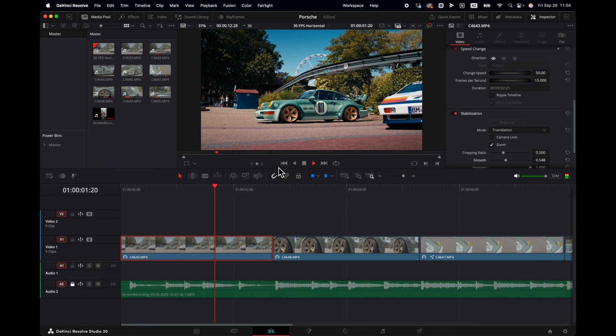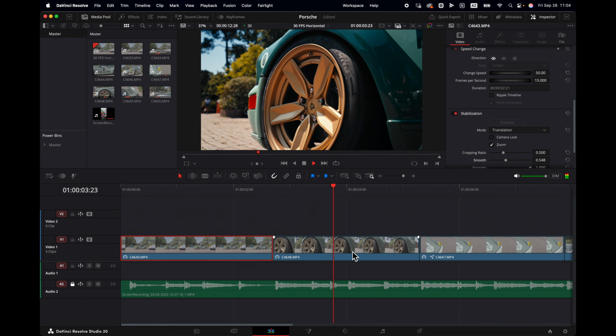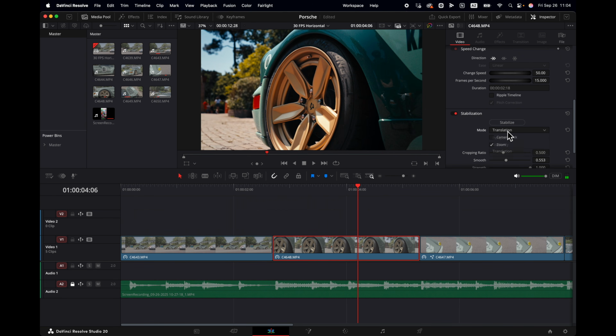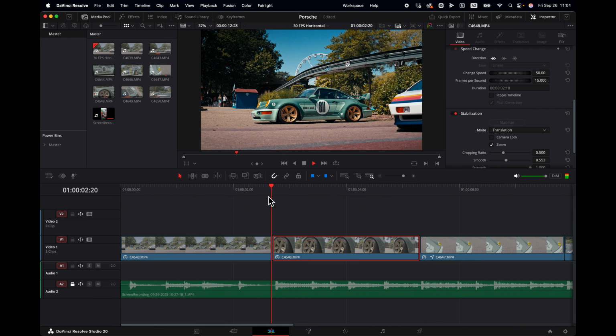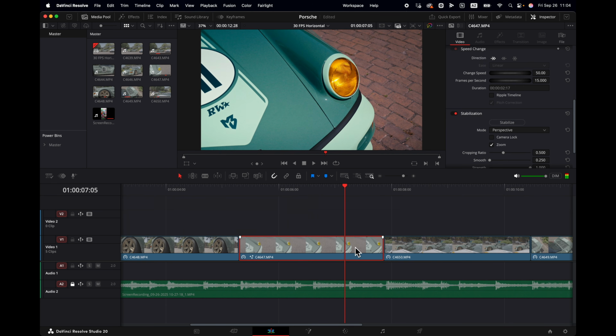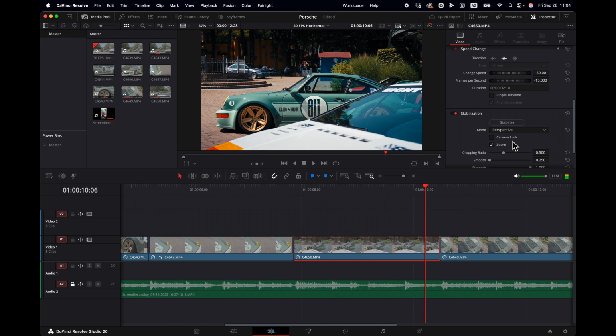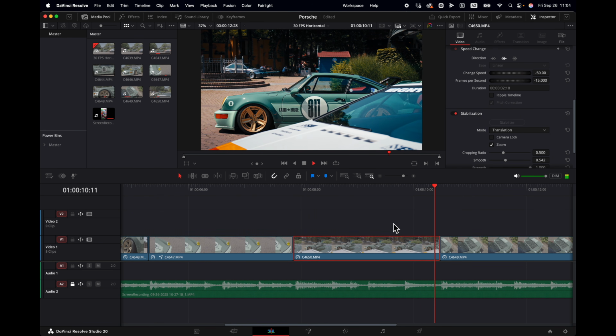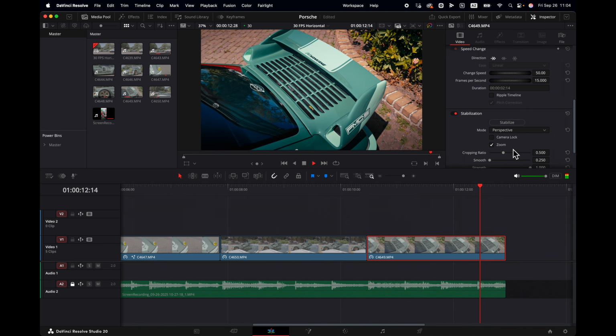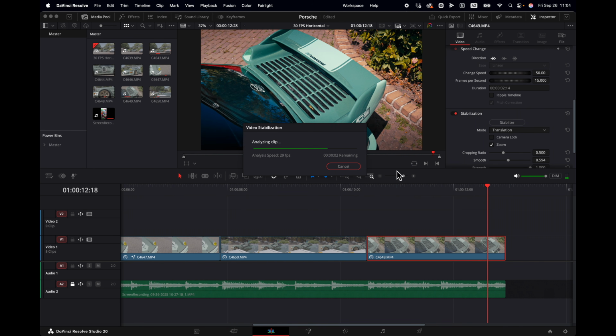Stabilize. There we go. I'm gonna do the same here. Here we set it off because we already used the planar tracker stabilization. Same. And same.